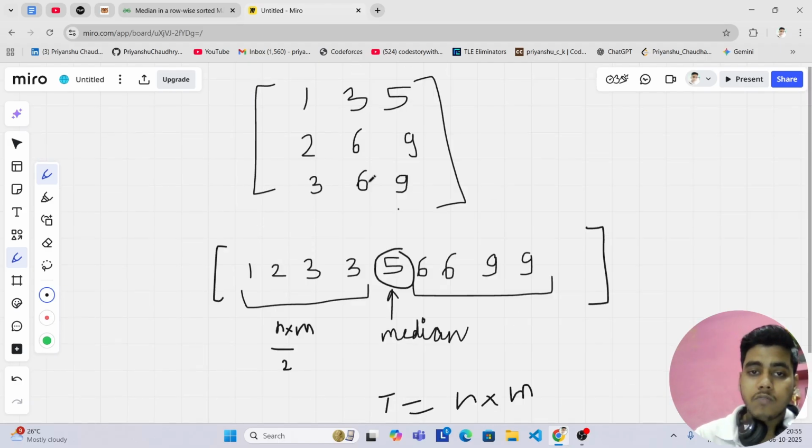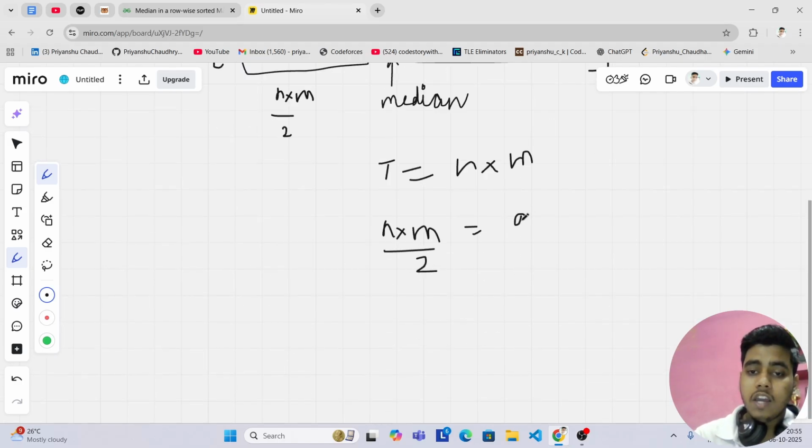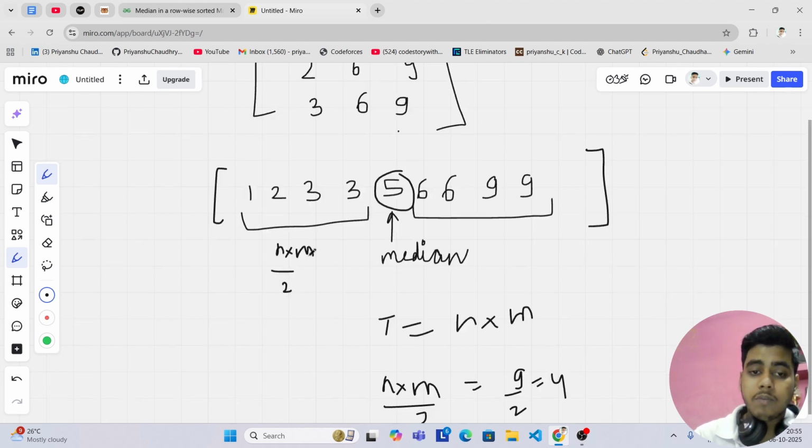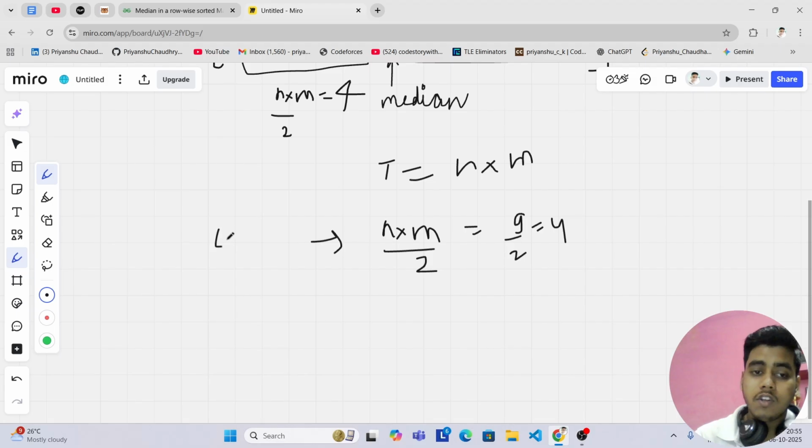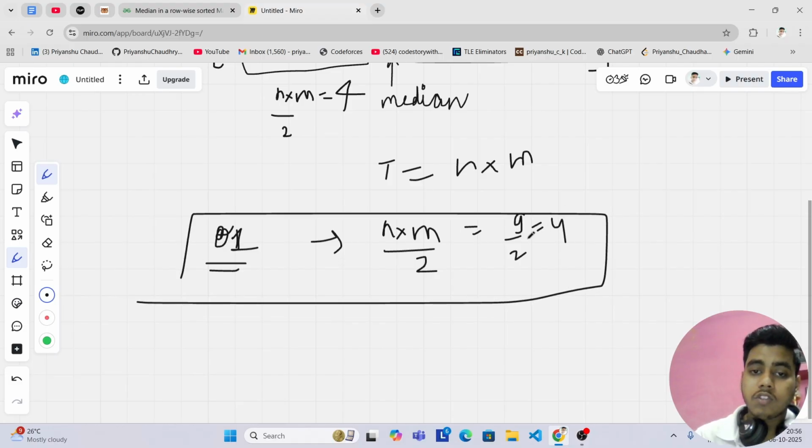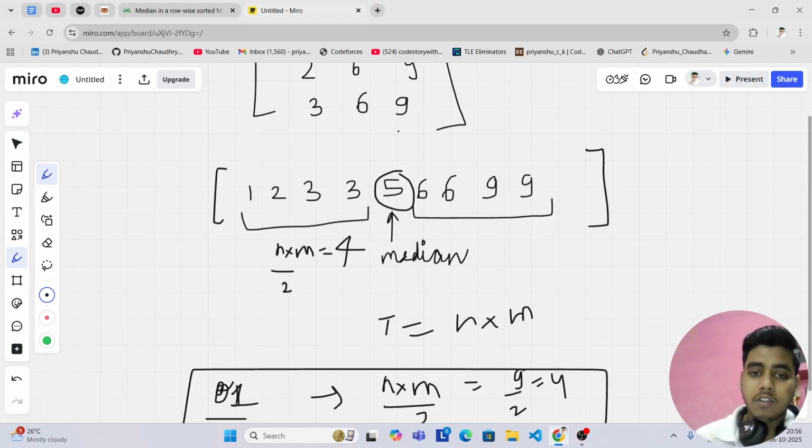And what is n cross m by 2 here? n cross m is 3 cross 3, which is 9, and 9 by 2, you all know, is 4. So total 4 elements are there. If we find any element whose left side has exactly 4 elements, then we can guarantee that this is the median. This first observation we have noted: exactly n cross m by 2 elements should be before the median.